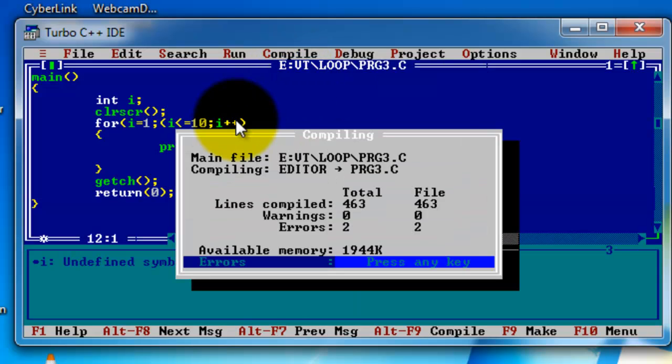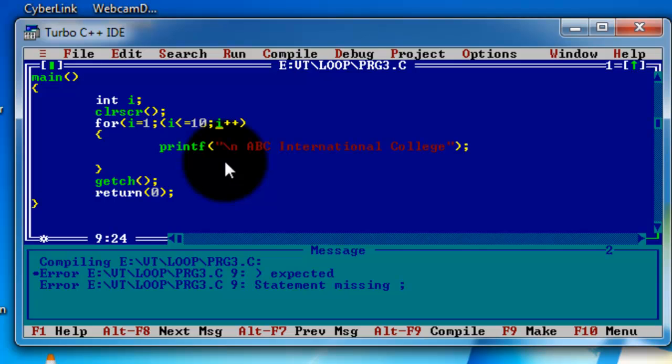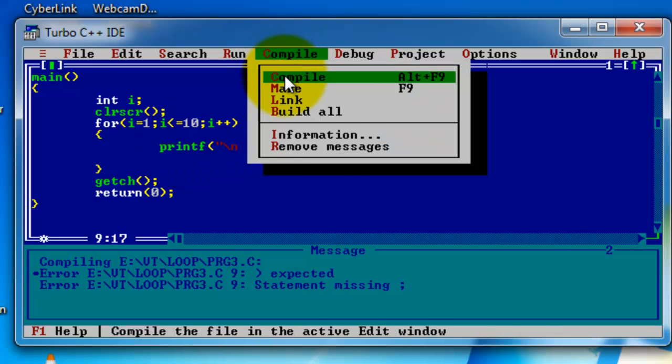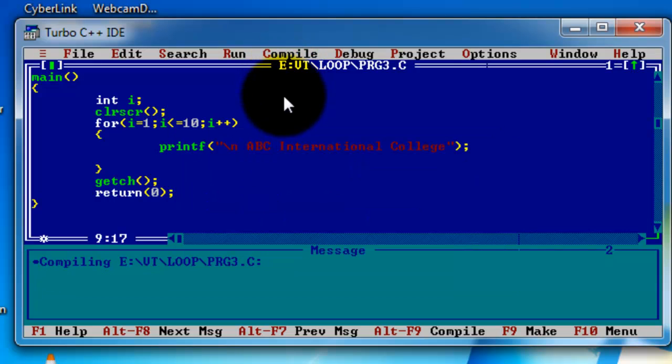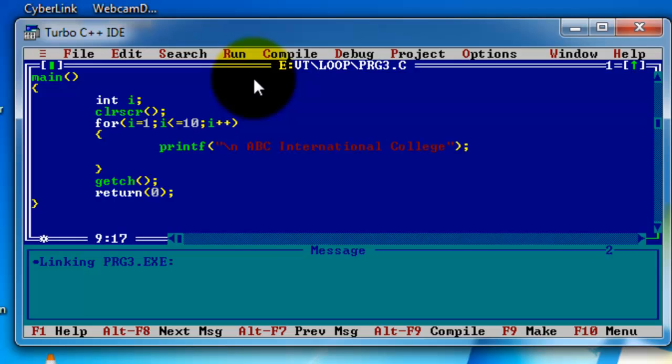Just here you see the error message. You notice that due to it. Now compile the program, just success. Now run the program and you see the same output.